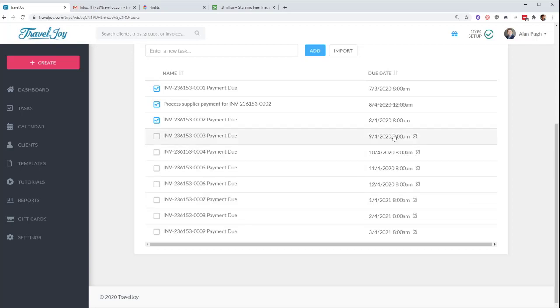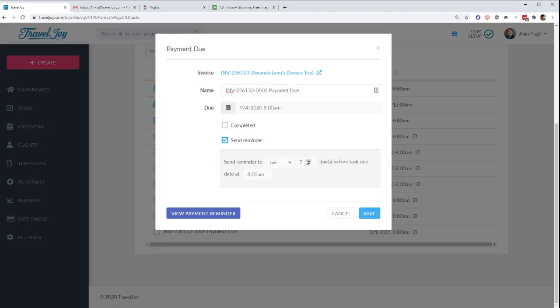So this payment that's due on September 4th, for example, you're going to get an email reminder 7 days before that. So late August, and that email reminder is going to say, hey, Amanda Lynn has a payment coming up for her Denver trip. Do you want to send her a reminder? And that's what we showed you earlier, where you click the view payment reminder button and then you click send.